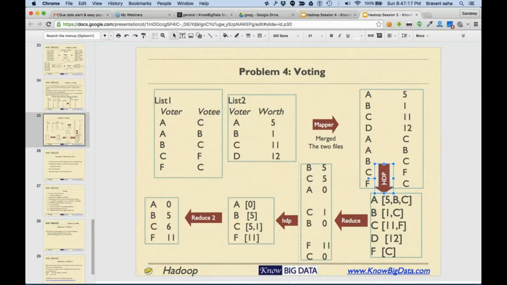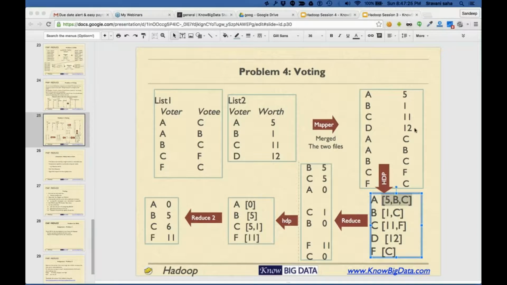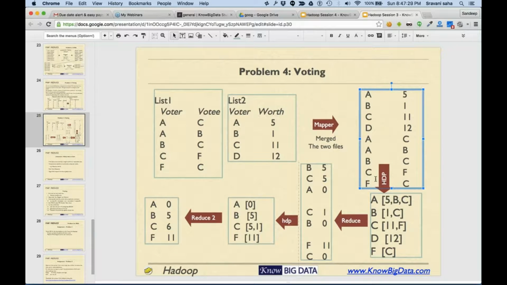When Hadoop concatenates, it brings all the values of the key together. You can see that the key is A, which is the voter. If you group the two files on A, the voter, since the key is the voter on both sides, the worth and the votees will come together. So in the reduce we get the key as the voter and the value as the worth of the voter and the list of all the votees.